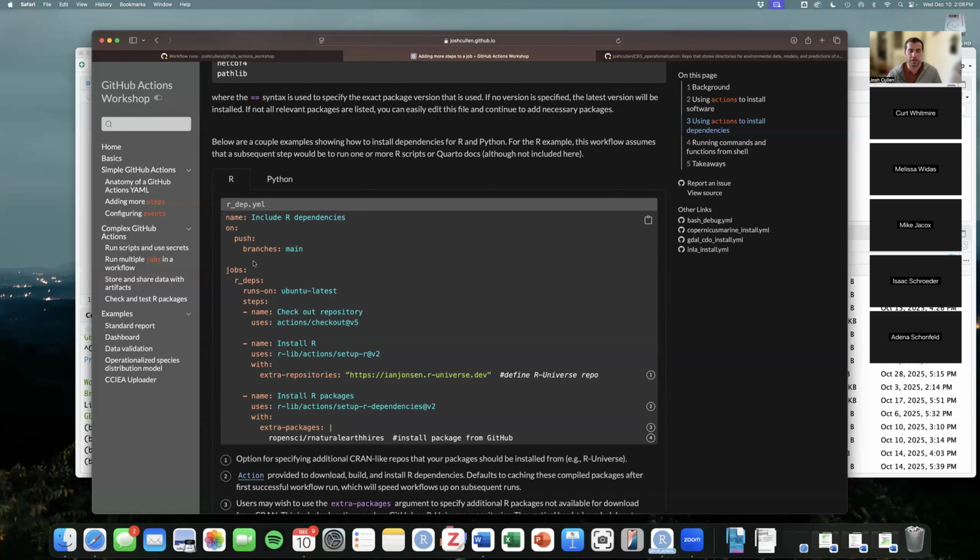Otherwise, we're triggering this workflow when we push to the main branch. For jobs, we're calling this particular job r_deps for our dependencies. Then all the same stuff: we're using an Ubuntu runner, we're using this checkout action, and we're installing R with this pre-made action.